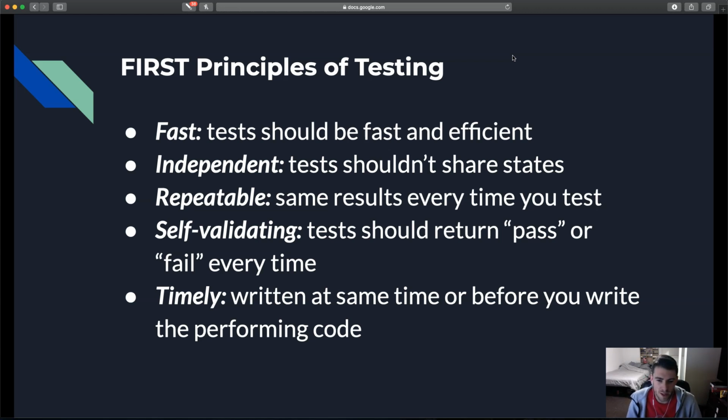Timely, you want to write it at the same time or before you write the performing code, which is the hint for test-driven development. That's basically what test-driven development is. And you don't need to write unit tests for everything.